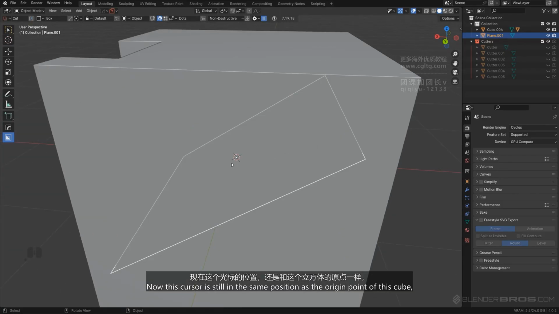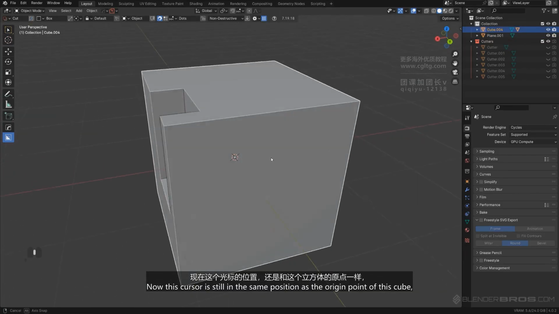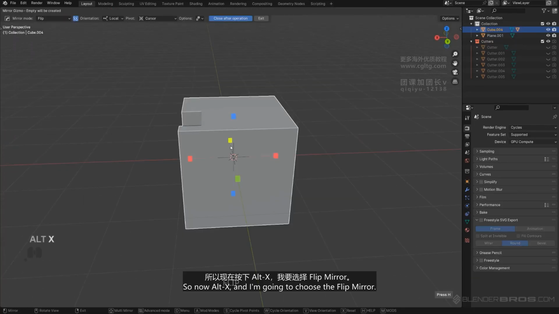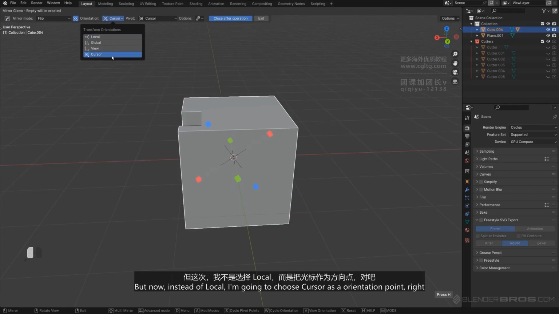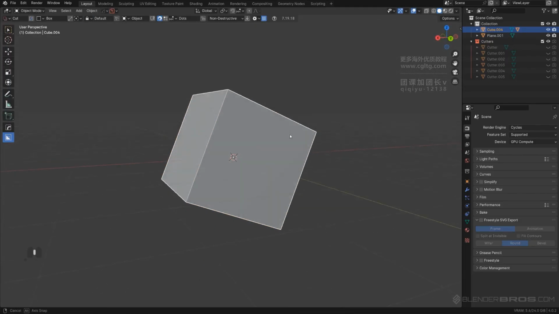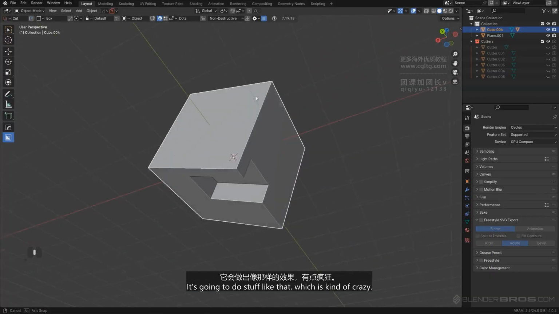Now this cursor is still in the same position as the origin point of this cube, which means it's in the middle of the cube. So now Alt X, and I'm gonna choose the flip mirror, but now instead of local, I'm gonna choose cursor as an orientation point, right? And then I'm gonna flip this, it's gonna do stuff like that, which is kind of crazy.